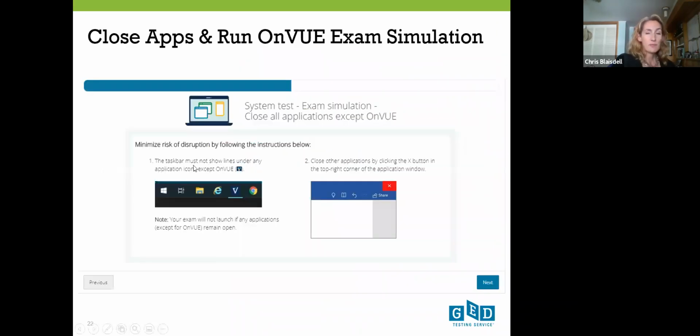All right, after we've passed the equipment checks, then the next thing is to close all of the other applications running on the computer and run the OnView exam simulation. This again is the same thing that the student is going to have to do on test day when they're checking in for their test.